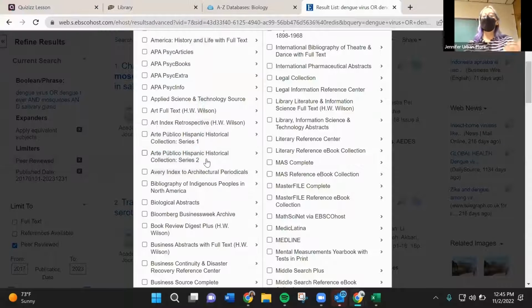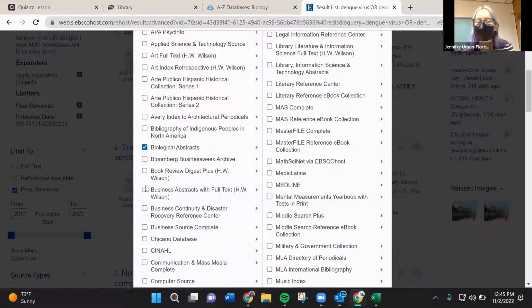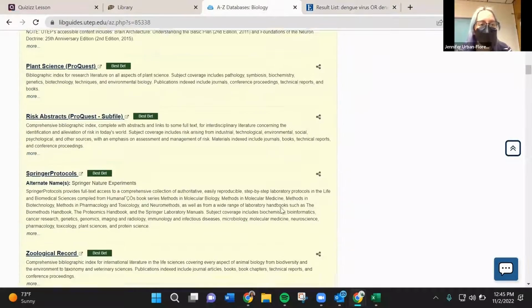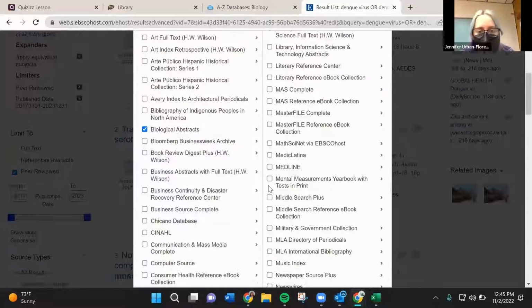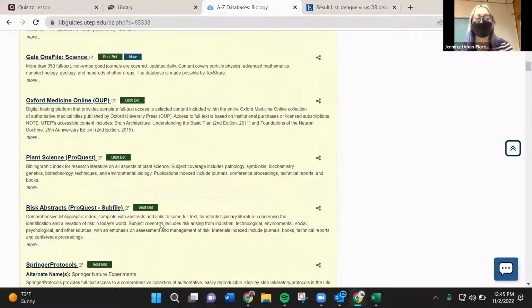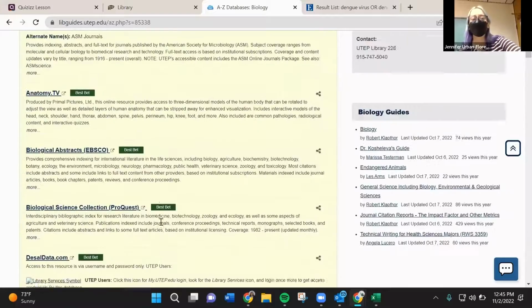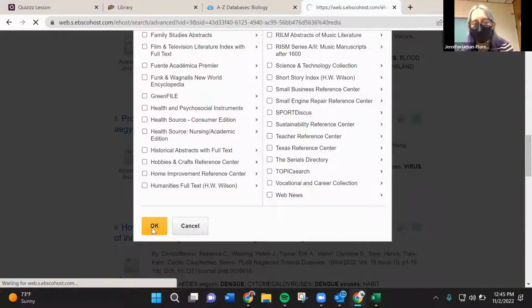So, and I think that this is a great way to look at academic search complete for everybody, because like I said, it's such a broad scope in academic search complete. So like, let's say I just wanted to look at biological abstracts, right? And I'm sure we could also look at maybe zoological record. I wonder if that one's part of this as well. Let me see. No, it's not, but I'm just trying to see if there's other databases that are listed here on our best bets that I could add to it. But like, let's just try with biological abstracts.